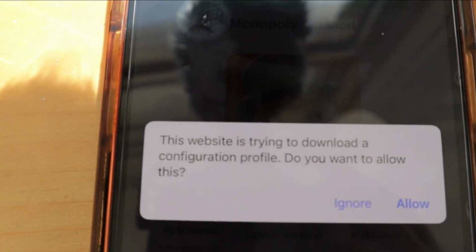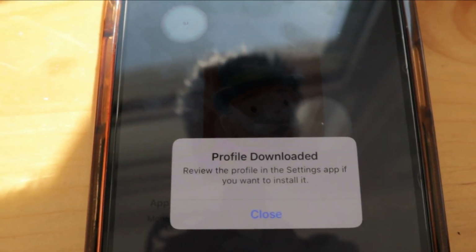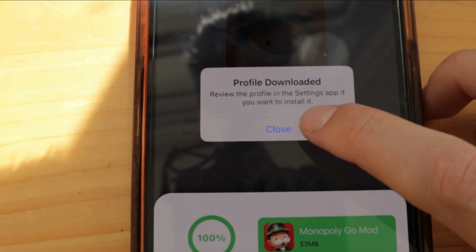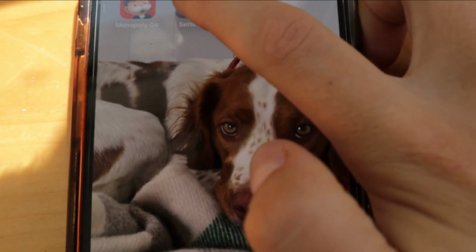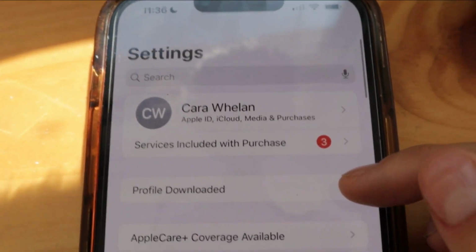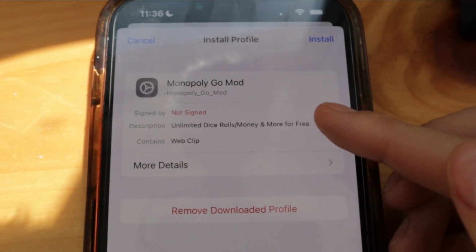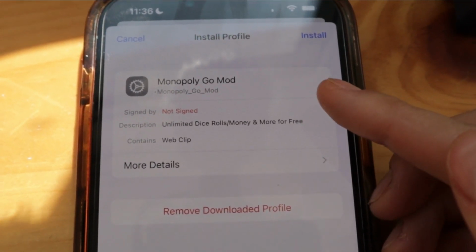Awesome. This pop-up is going to come up. Do you want to allow this? Yes, we do want to allow that. And now it says this profile has been downloaded. Great. So we're done with Safari now. We're going to go back into settings. And this new option is going to be here, this profile downloaded. Go ahead and click on that and it's going to already populate Monopoly Go mod.